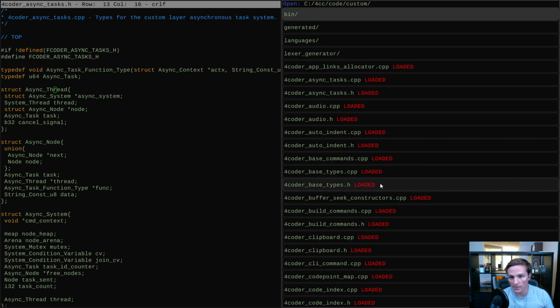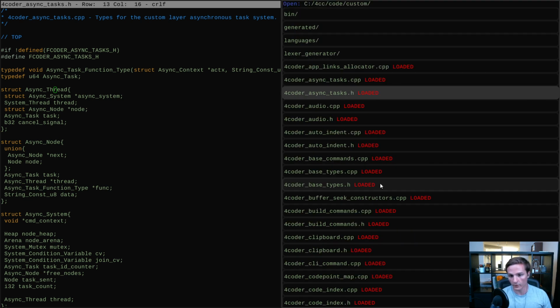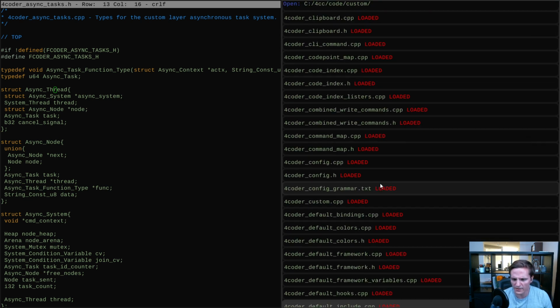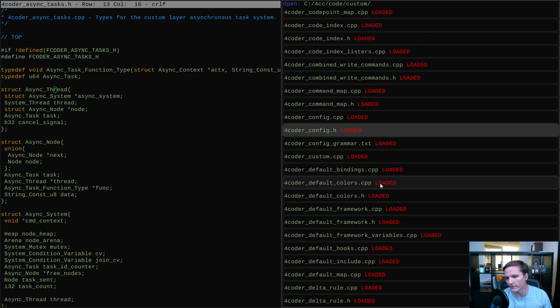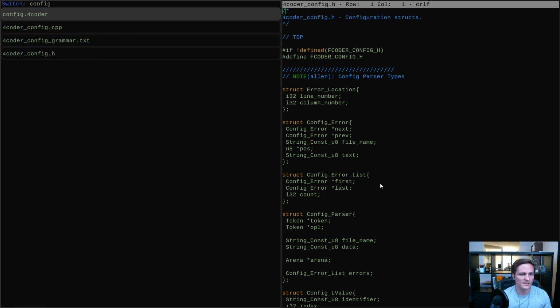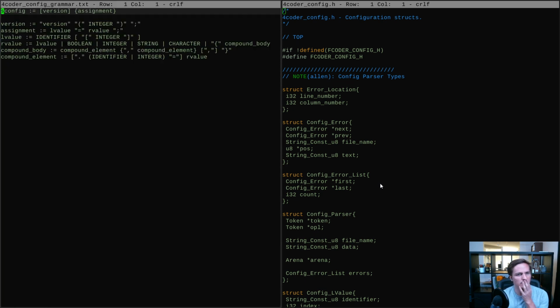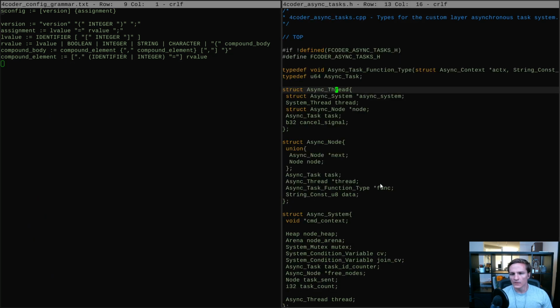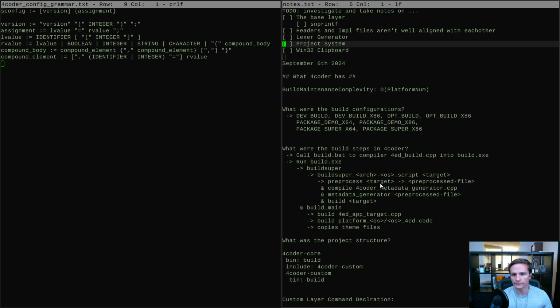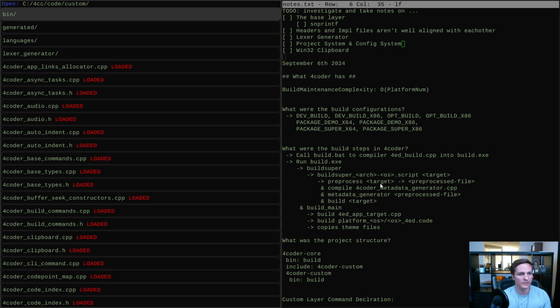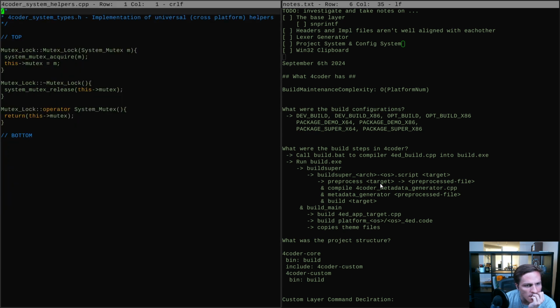So I don't know. I don't want to commit to stuff like rewriting 4coder if it's gonna absolutely the config system, the config grammar. Oh, yeah. That stuff is off. Yuck. Yuck.